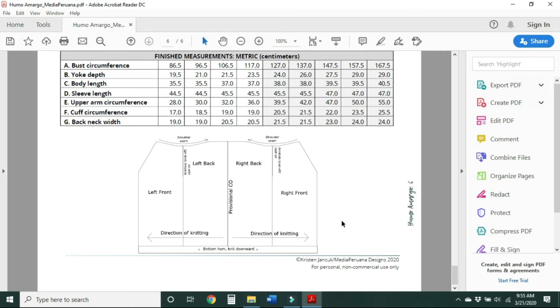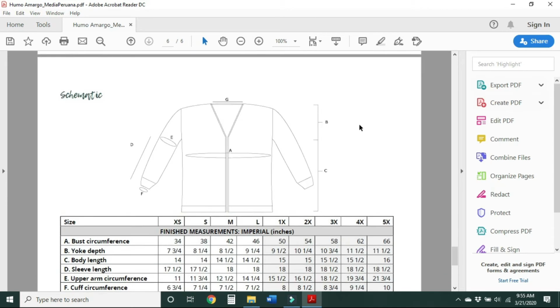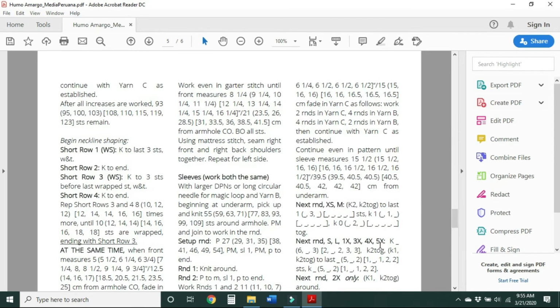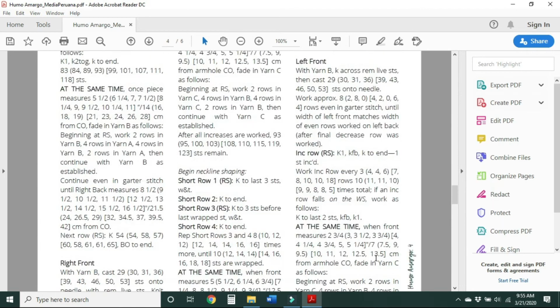All right, and so that's it. That is what a knitting pattern looks like. Those are the key elements of a knitting pattern. And so now you know what to look for.